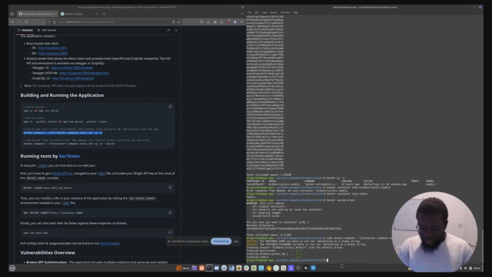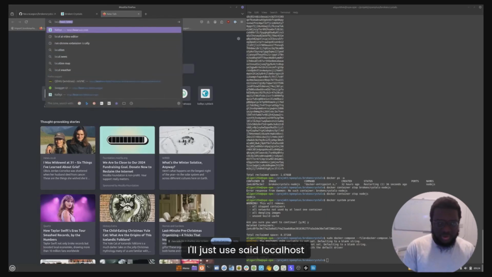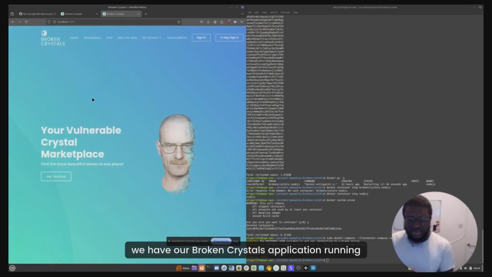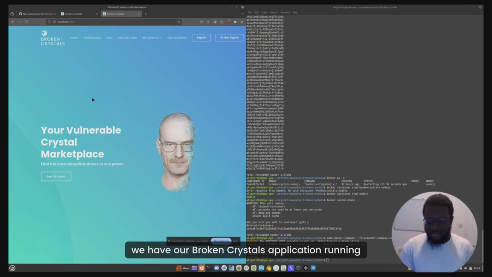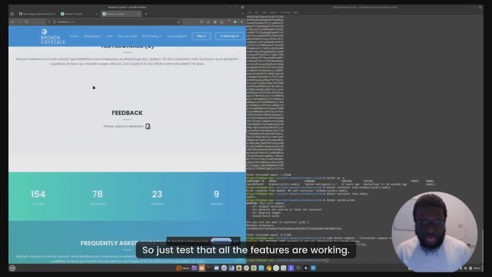Okay, we're good to go. Now let's go to localhost or 127.0.0.1. I'll just use localhost 3000, and yes, we have our Broken Crystals application running and good to go. So just test that all the features are working.